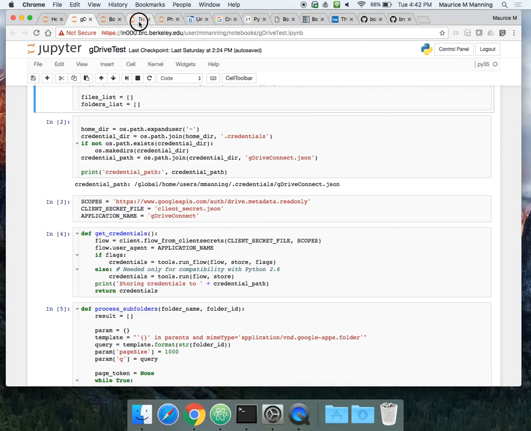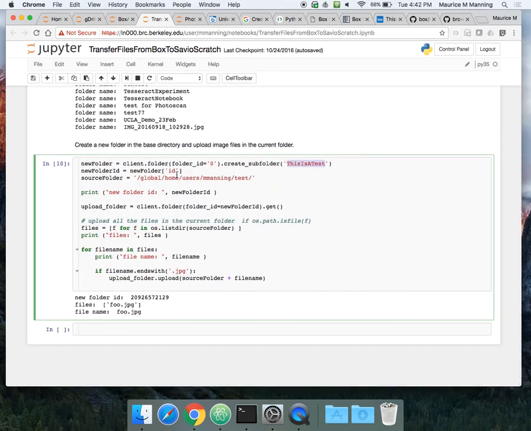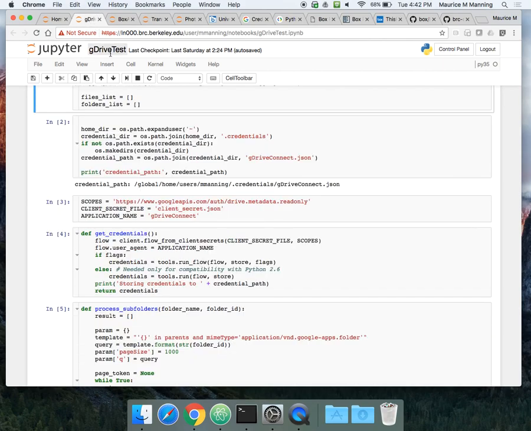This notebook moves data back and forth as many times as I want, and it'll be literally months before it asks me to re-authenticate. So that's Box. We walked through that.